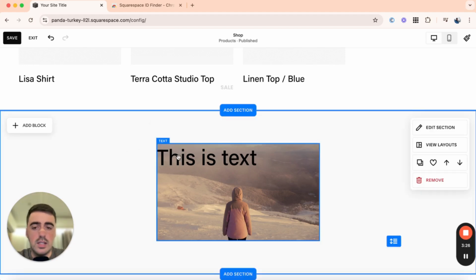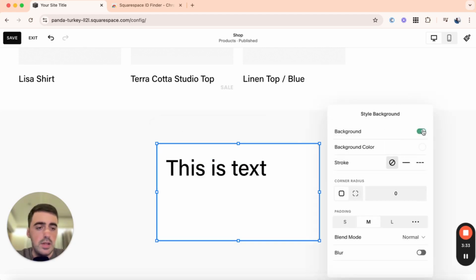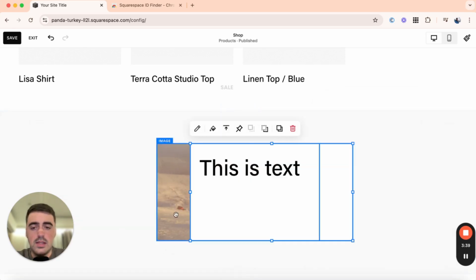And then what you want to do next is go ahead and add a background. So simply click on the text block just like this, and then right above it you will see some options appear. I want you to click on style background right there, and then I want you to enable it. You can change the color here to whatever you want. In my case, I'll keep it white. And as you can see, the text block is now white, but if I just move it, you can see that the image is right beneath.